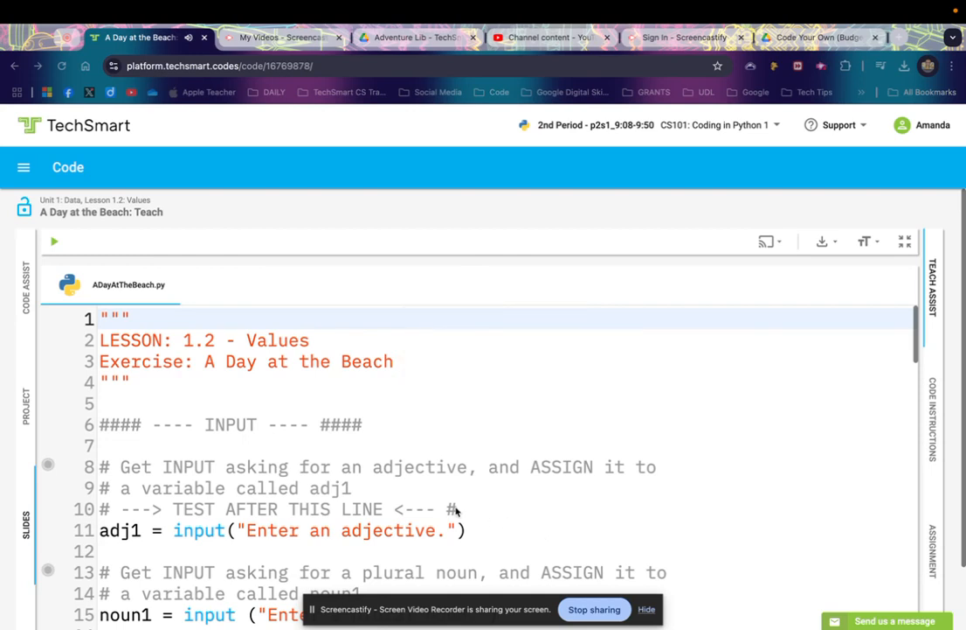All right, let's talk about 1.2 values, a day at the beach. So we've got some of you who were absent and still need to get this caught up. So let's walk through it.